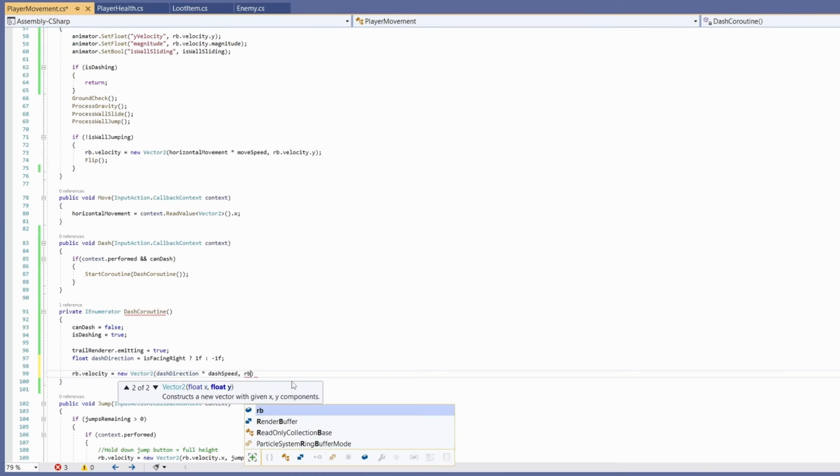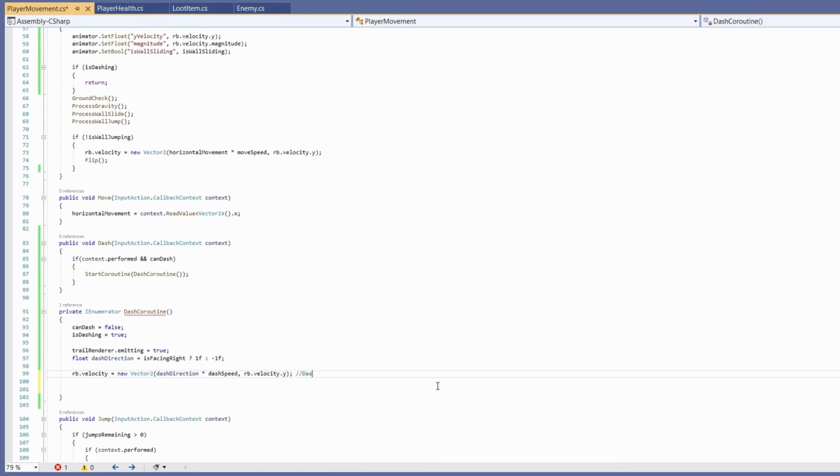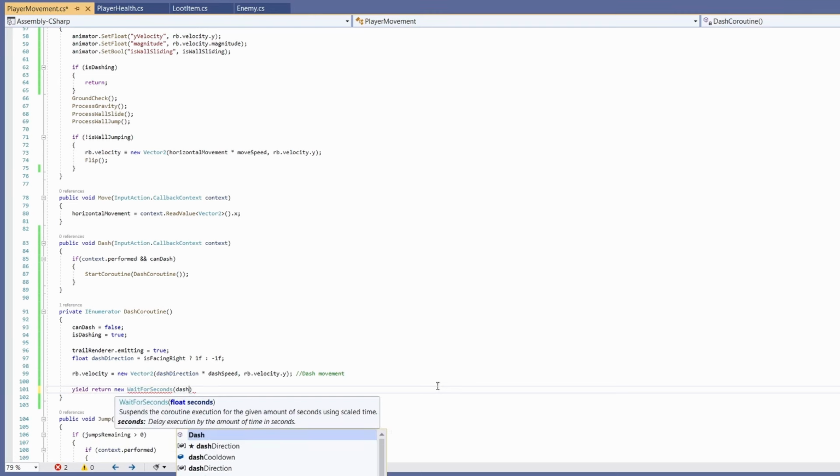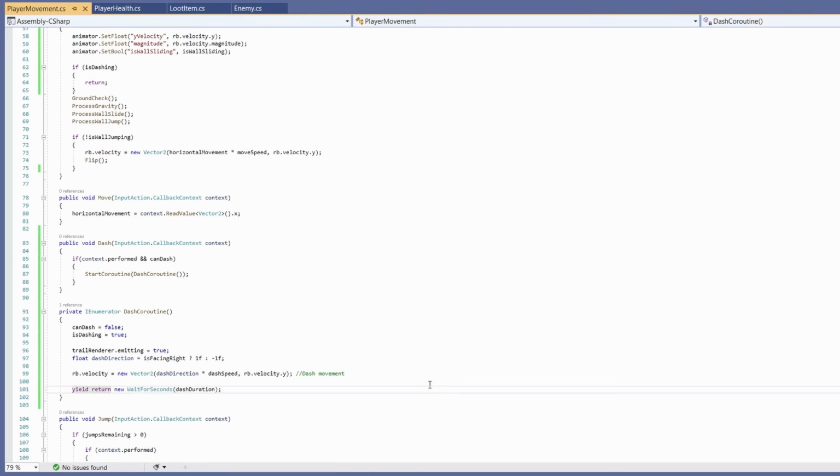Then we'll set our y velocity to be rb y velocity y, so we won't change it. So this is our dash movement. Now we want this dash to last for a specific amount of time. So we're going to go yield return new WaitForSeconds, and we're going to pass in our dash duration. So once this ends, we'll return to our normal speed.